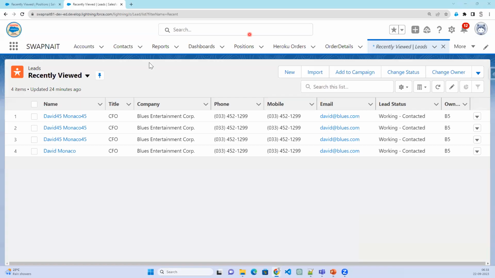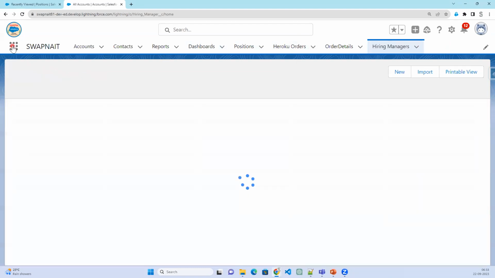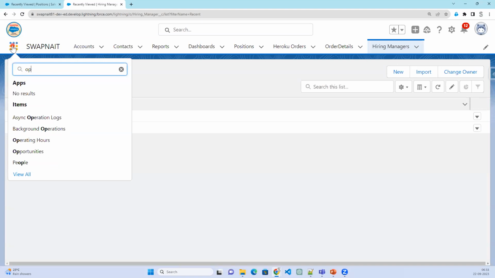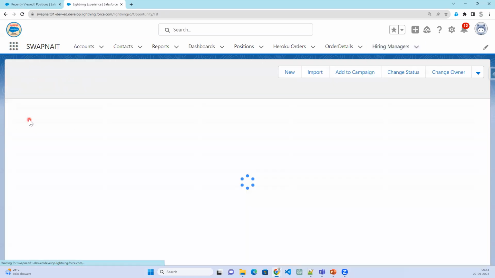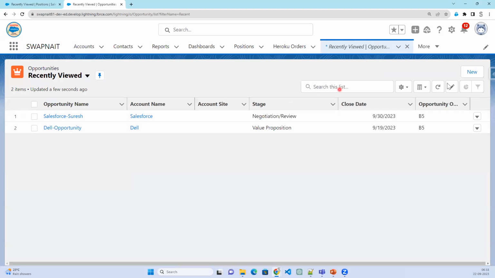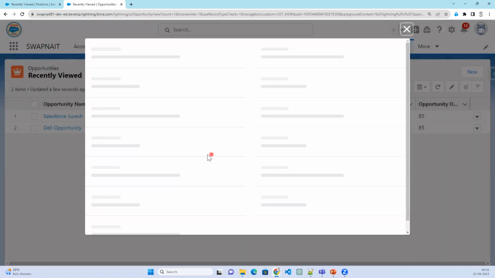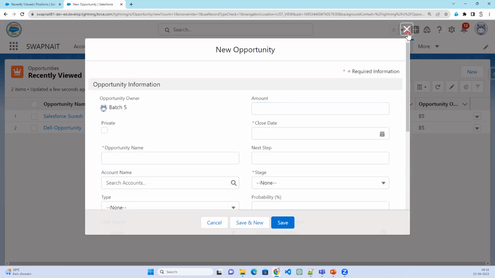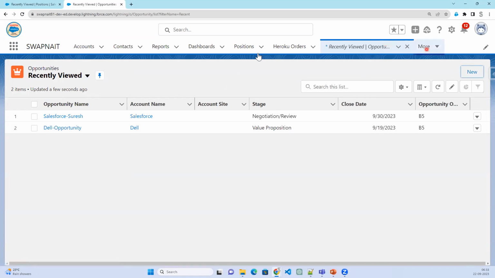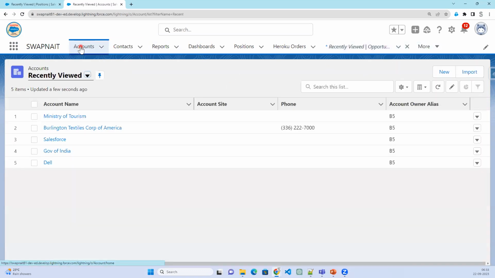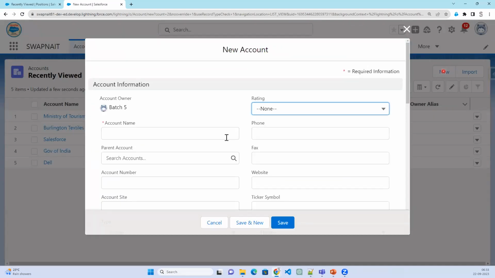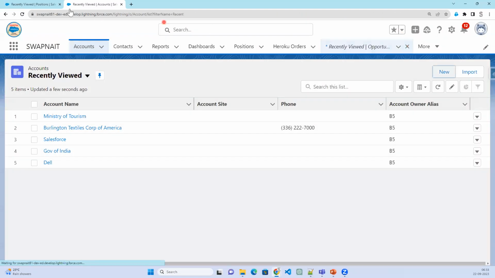Now let's go ahead and see that. Let's say I'm going to create it on the opportunity. Right now, if I click on the new button, it directly opens the new record. Before creating on the opportunity, let's do it on the account. I'll tell you the reason. First, account. Now I'm going to click on this new button, and it is by default opening the new record.